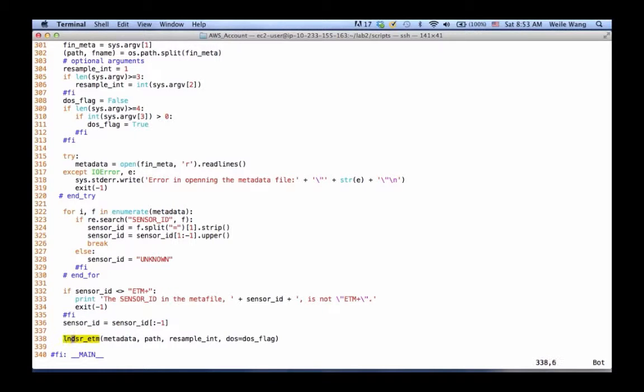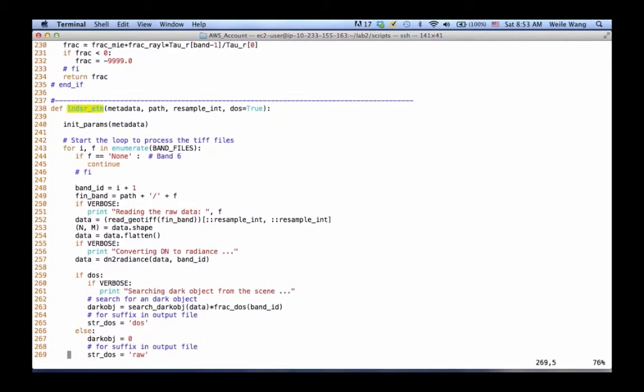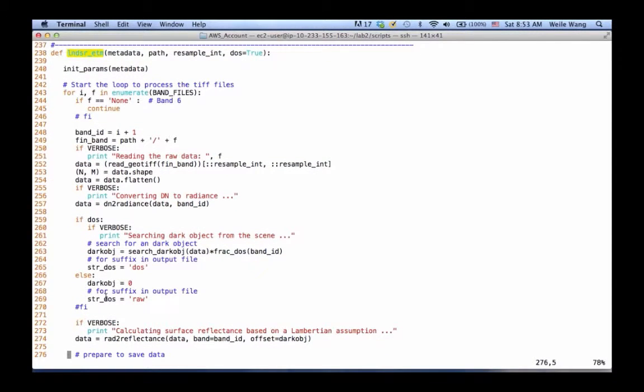So move your cursor to the name of Landsat ETM and hold Shift and hit star at the same time. You will jump to Landsat, which is line 238. So again, here's all the magic. This function reads the metadata and starts the loop to process all the bands. For each band, it reads in the TIFF using read geotiff. You can take a look at the function by yourself. I don't have time to go into detail.